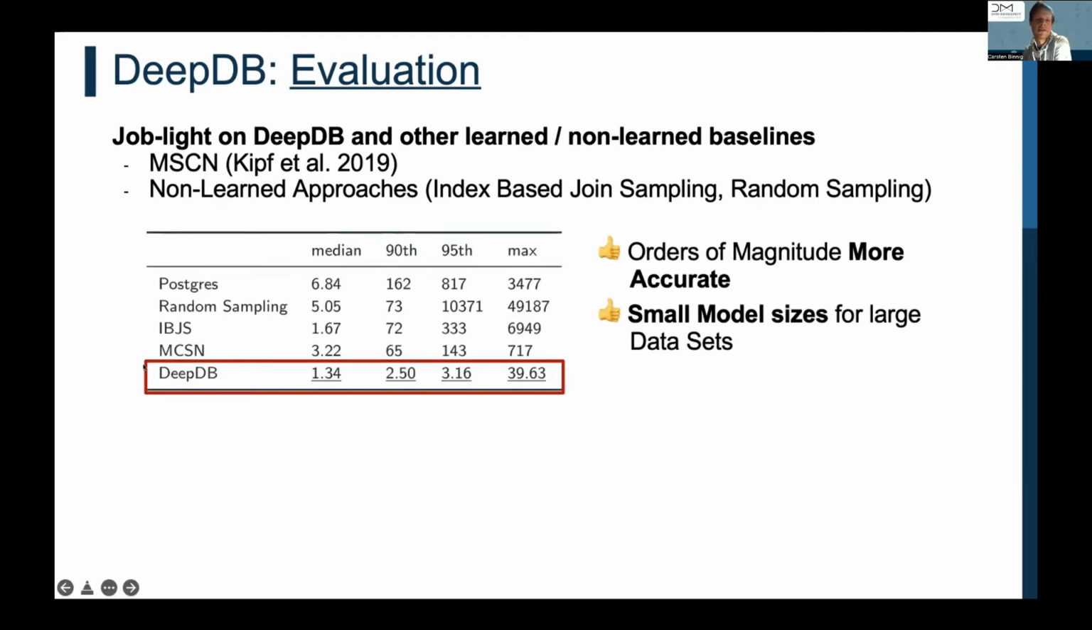So here we report the quality of our cardinality estimates compared to those baselines, and we use a metric called Q error, which reports the relative error of the cardinality estimation, meaning how much we over or underestimate the cardinalities. So one means that we would have perfect cardinalities, and three means that an approach overestimates or underestimates the cardinalities by a factor of three. And we see that DeepDB in the median, but also in the percentiles and max error, outperforms the other approaches. So the learned MCSN approach, but also the non-learned approaches.